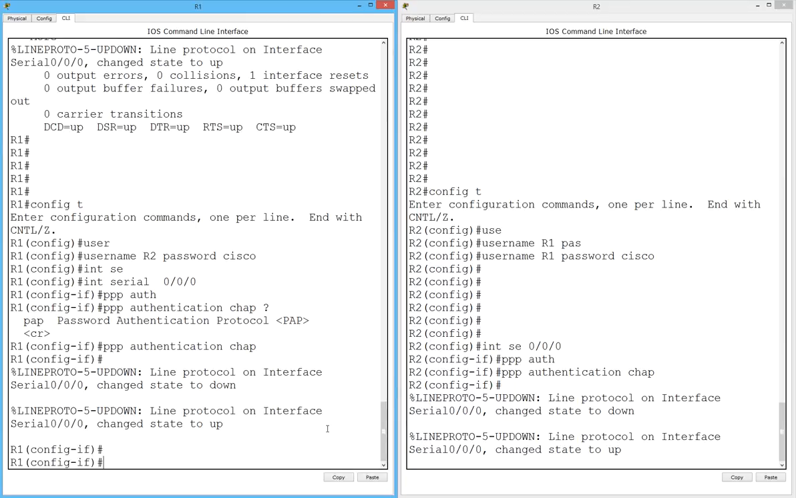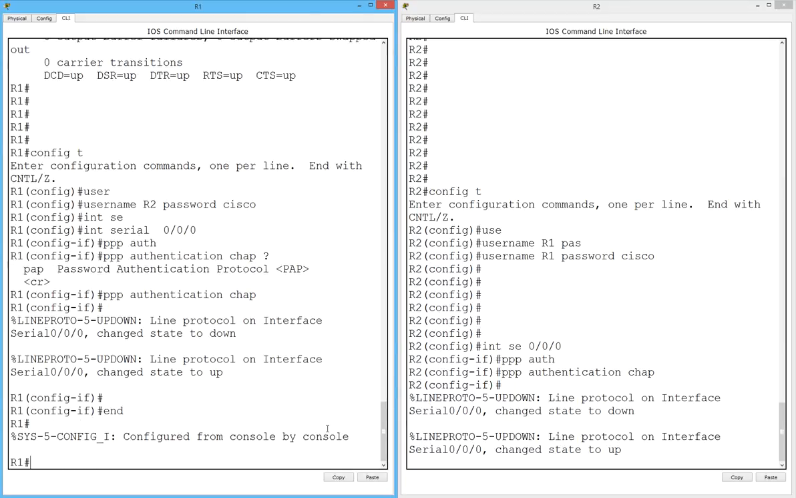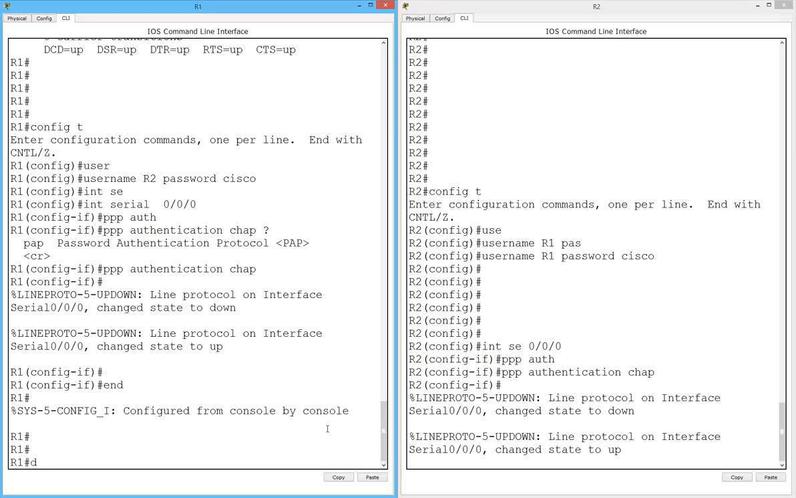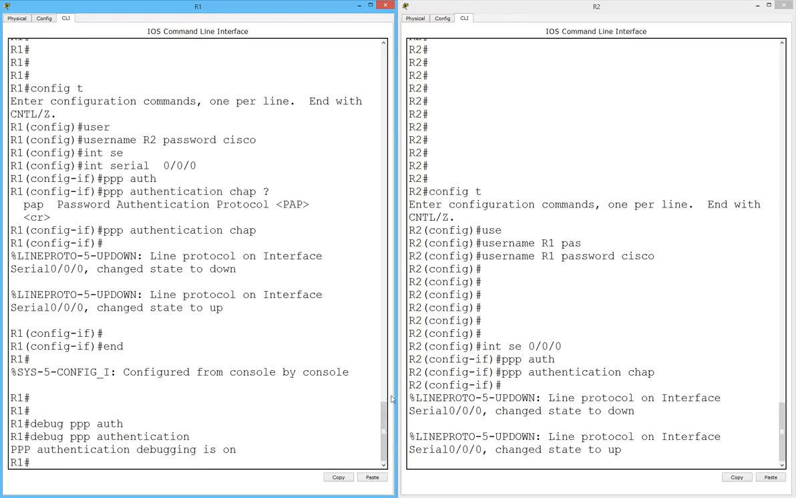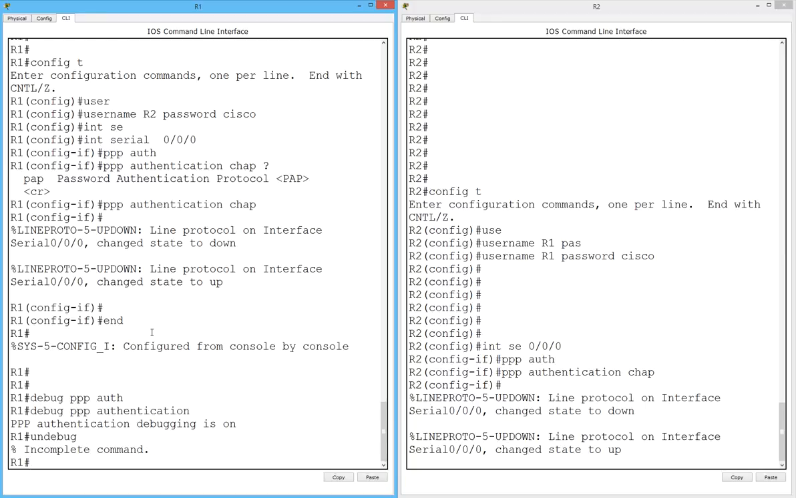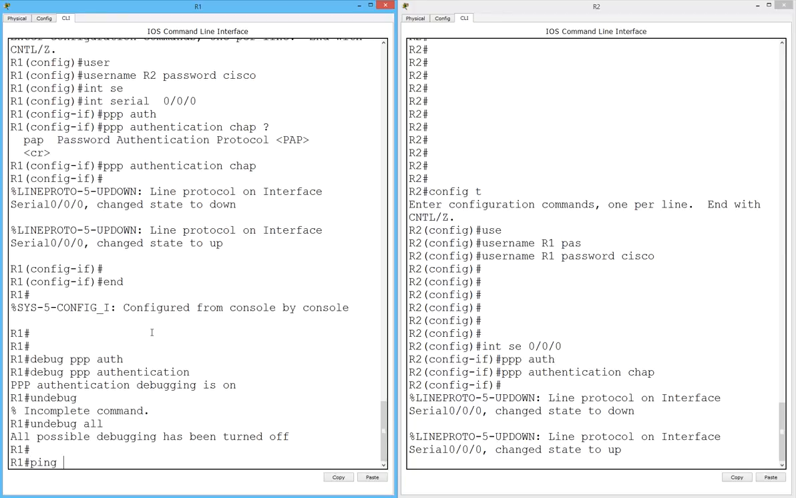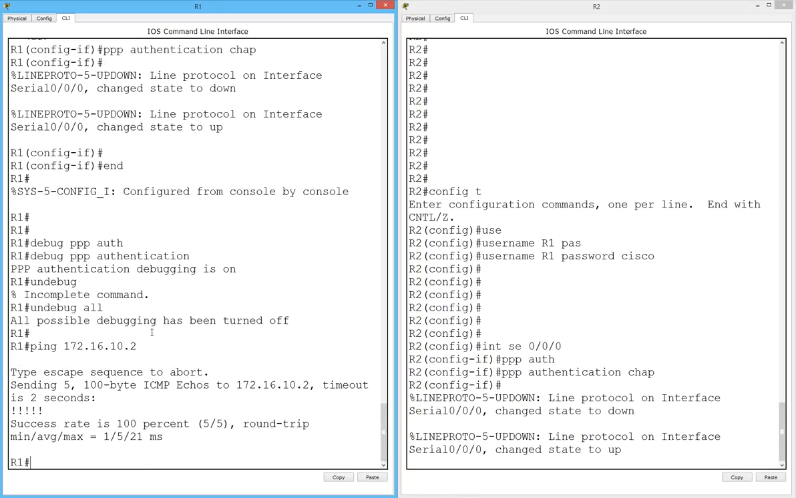Now we should be able to see this if I do an end here, and I can do a debug ppp authentication. As soon as this tries to re-authenticate, and this happens periodically, we would see a bunch of successful authentication messages. I'm going to turn it off for now, and we'll just test it just to make sure it's working. So do an undebug all, and let's just try to ping this other router, 172.16.10.2.